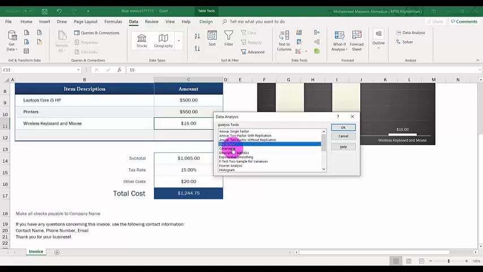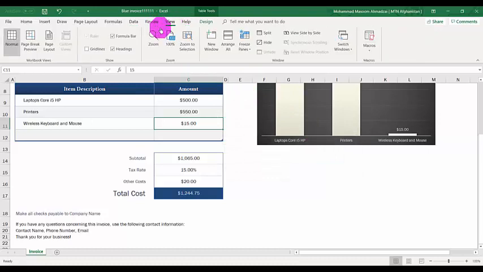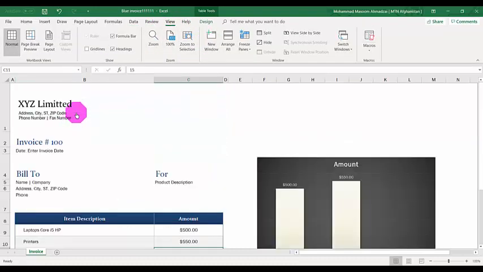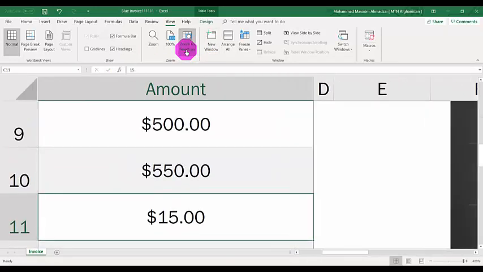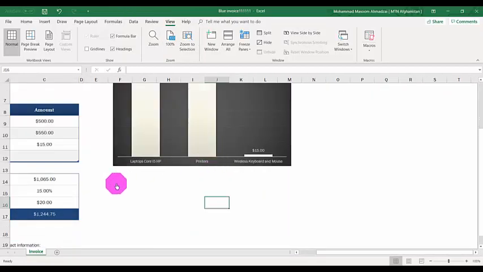You can find correlation, covariance, the descriptive statistics, the exponentials, the F-test, as well as the Fourier analysis. You can do the regression line, sampling, the t-test, the z-test. All are available in Microsoft Excel, and it's really easy. It helps you to make your life really easy and achievable, and you will be enjoying it if you have Microsoft Excel in your office and you're using it.